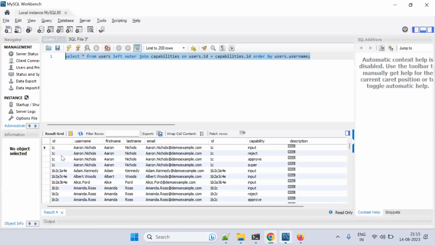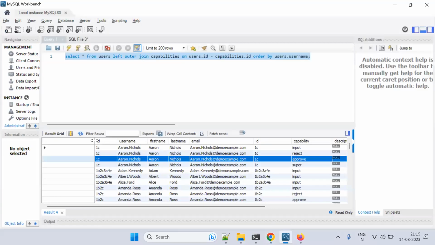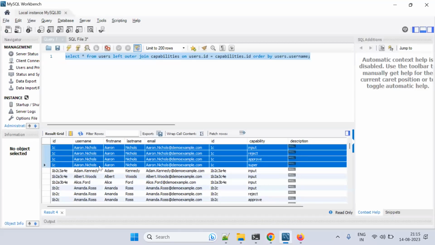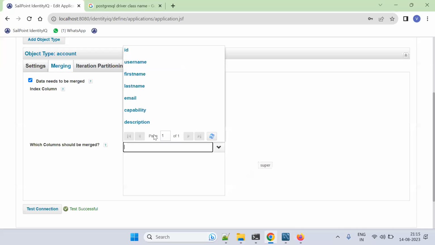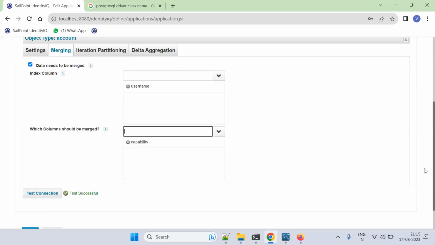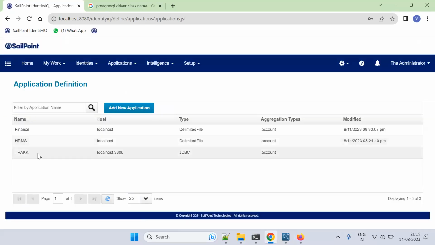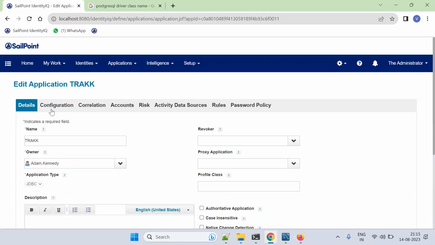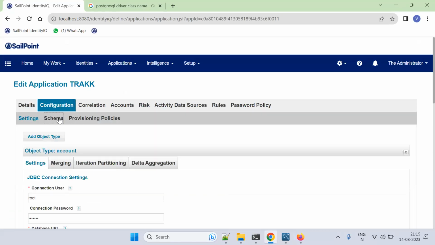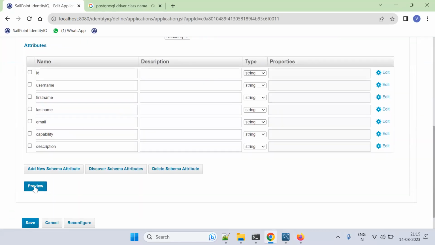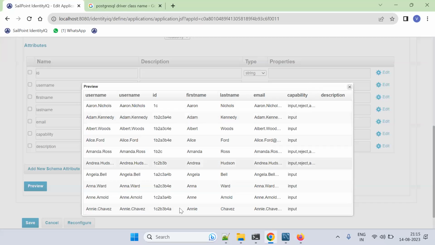Simple answer. Out of this, if you see, for example, Aaron Nicholas, ID is same, username is same. Which column has different values? That we need to merge: capability. Capability has different values. Input records also. So select here capability. Now save this application. Open this again. And now you do the preview. Configuration, schema, preview. You see now all 10 records coming here.